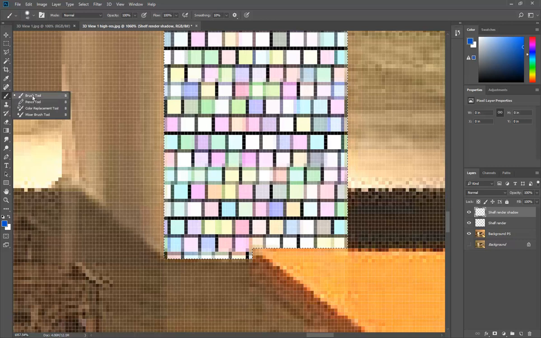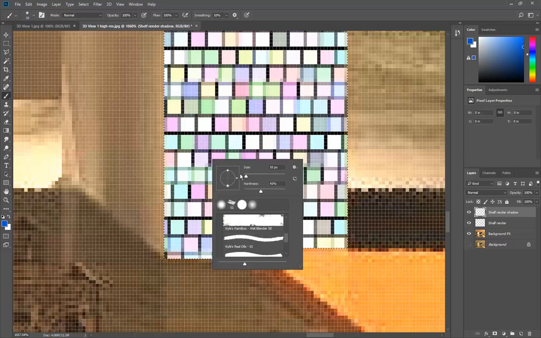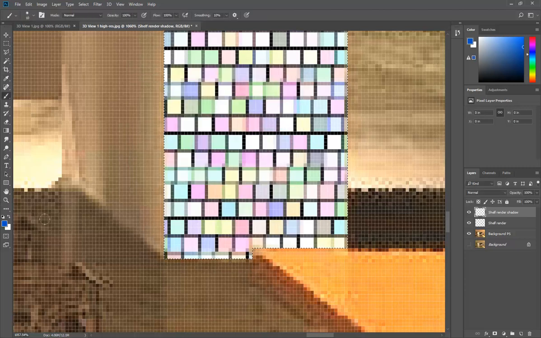So again, it's just showing you that again. I'll make the brush smaller, and I'll make it so it's not too hard. Maybe we'll try about there. And then I'm going to set the colour to black. So I'm just doing a little bit of shading along the edge of the floor there, pretty much.